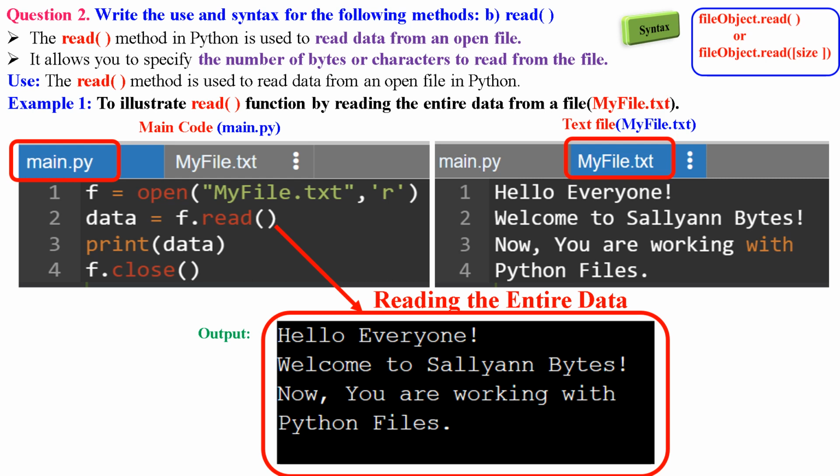So, the function may be used to read a specific number of characters from the file. If the value of size is not provided or a negative value is specified as size, then the entire file will be read. Now, look at the example. To illustrate the read function by reading the entire data from a file, myfile.txt.